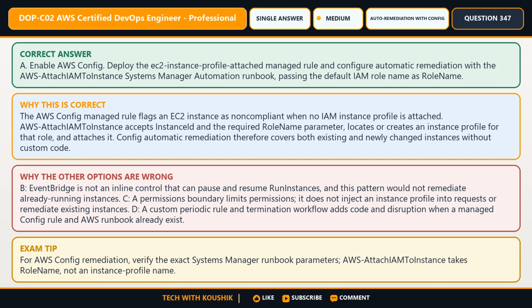A permissions boundary limits permissions. It does not inject an instance profile into requests or remediate existing instances. D. A custom periodic rule and termination workflow adds code and disruption when a managed Config rule and AWS runbook already exist. A helpful shortcut is this. For AWS Config remediation, verify the exact Systems Manager runbook parameters. The attach EC2 instance runbook takes a role name, not an instance profile name.